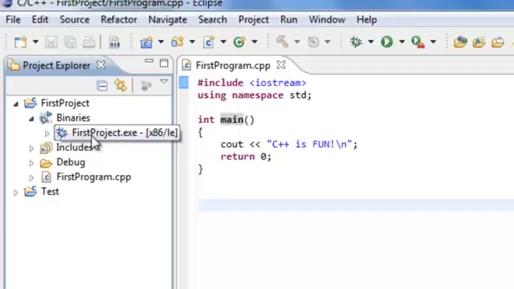So here you can see that we have first project.exe, and you can also see this x86. This is indicating the architecture that this particular executable will actually run on. So in this case, it's saying that it'll run on x86. So those are your Intel processors and your AMD processors.